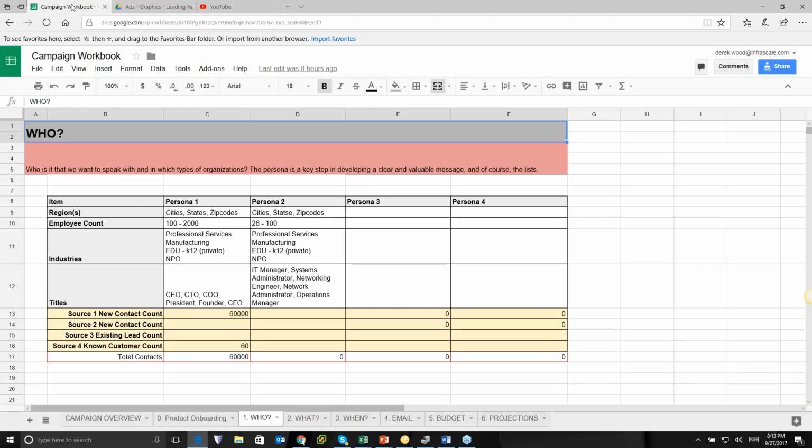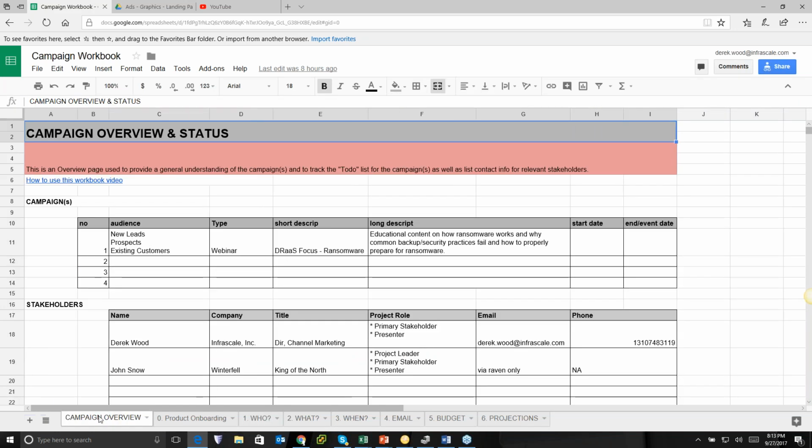So let's get into the campaign workbook. The campaign workbook is really just everything that you would want to have included as far as the major factors and required items to run a proper campaign. We use the same format for our own campaigns. The only difference being that we do have some marketing automation tools, so some of that information is captured and analyzed there. But for the most part, when you have collaborative campaigns with multiple parties, a spreadsheet in Google Docs like this is a nice way to go.